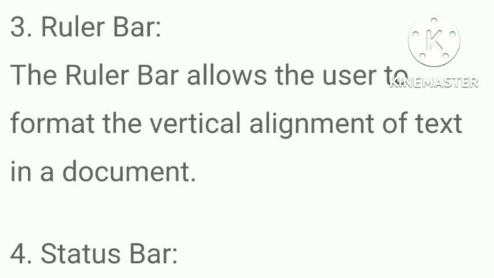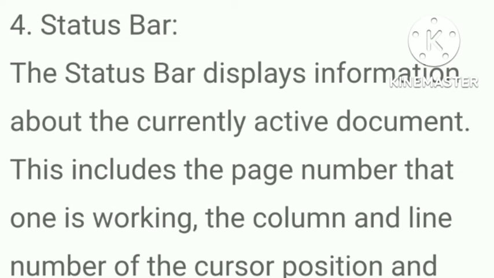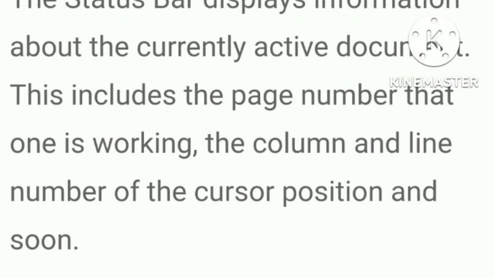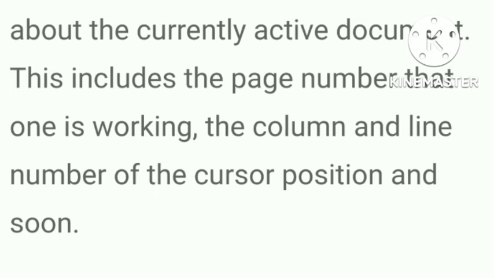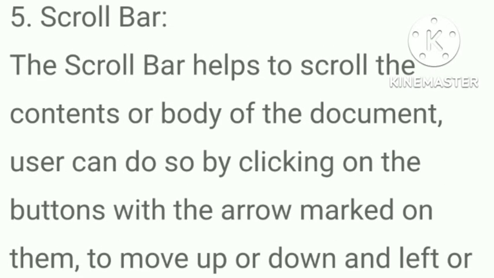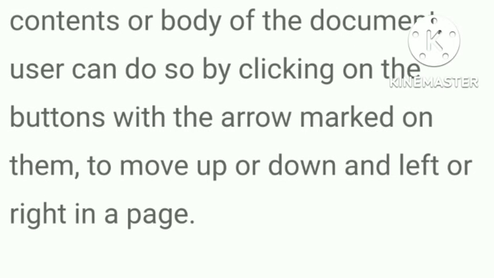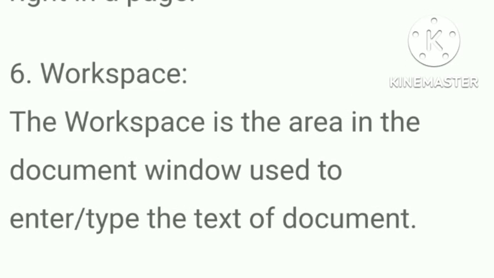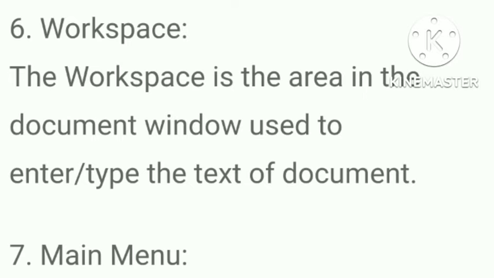Ruler bar: The ruler bar allows the user to format the horizontal alignment of text in a document. Status bar: The status bar displays information about the currently active document. This includes the page number that one is working on, the column and line number of the cursor position, and so on. Scroll bar: The scroll bar helps to scroll the contents or body of the document. The user can do so by clicking on the buttons with the arrow marked on them to move up or down and left or right in a page. Workspace: The workspace is the area in the document window used to enter or type the text of the document.